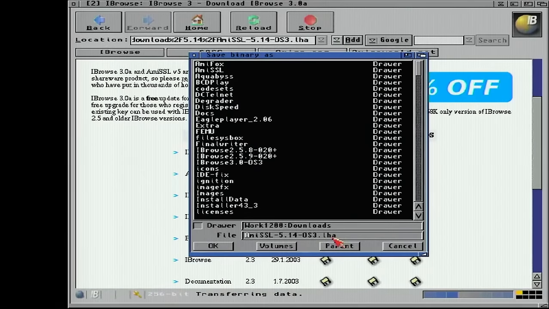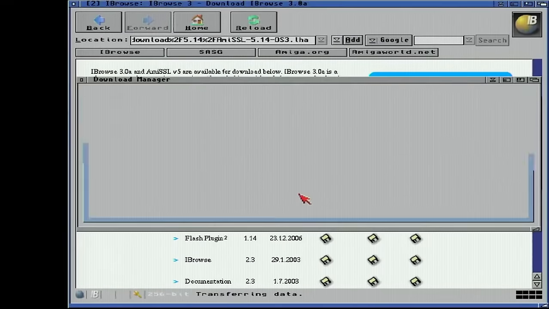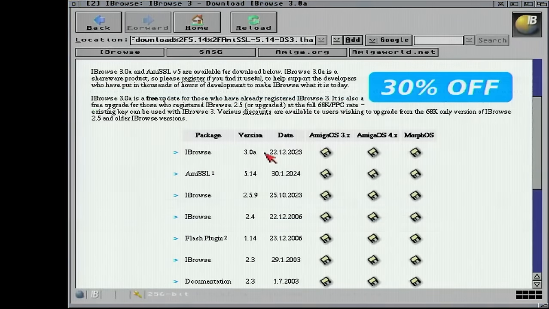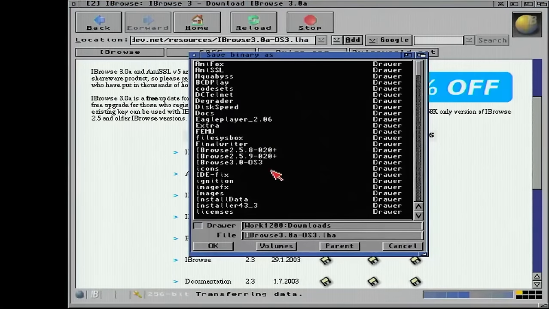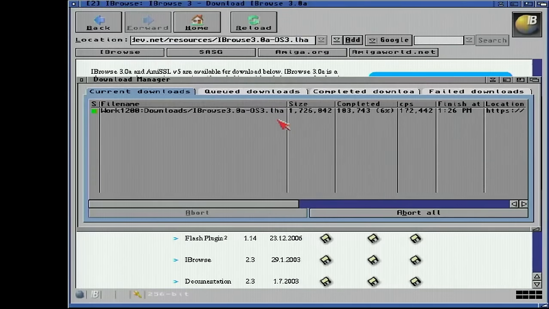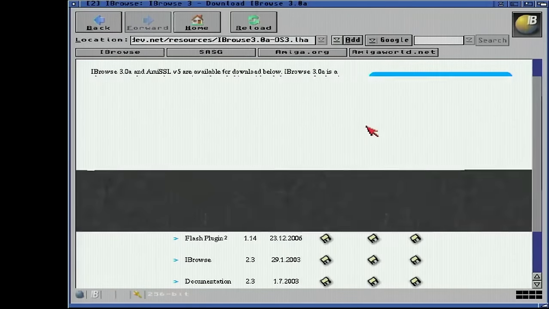I'm going to download this. Yes, it's overwritten. So you download that first. And of course, with the Amiga being a multitasking machine, you can also just download iBrowse 3.x at the same time, and it's going to be able to download both of those without any issues. 1.7 megabytes. You can see the XSurf is actually pretty fast. It does a really good job.